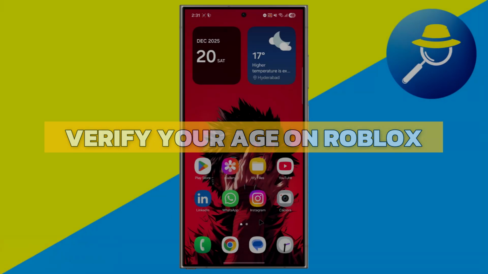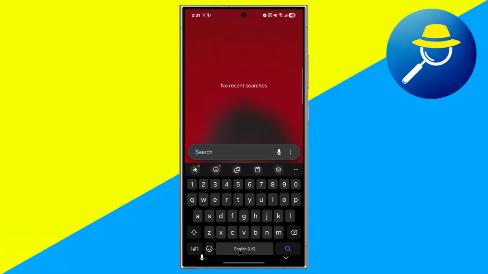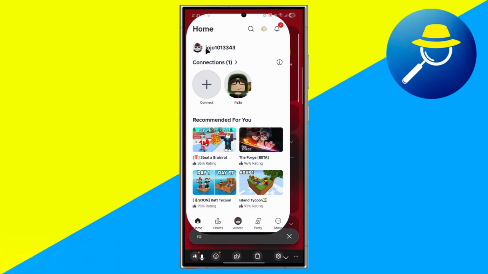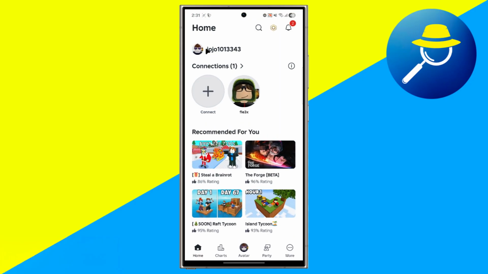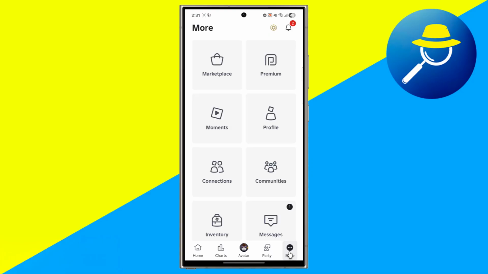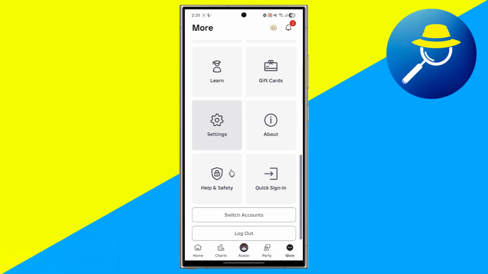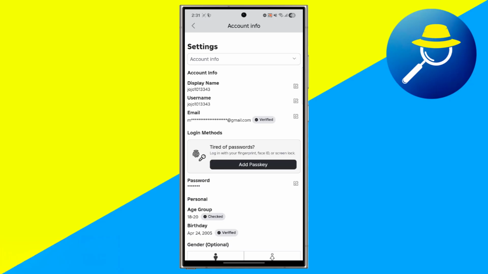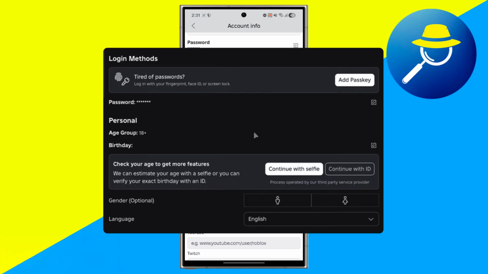All right, let's begin. To verify your age on Roblox and unlock chat features, start with using a device with a camera, such as a mobile phone or tablet. Open the Roblox app, then tap More and go to Settings. Next, select Account Info and find the section labeled Check Your Age to get more features.